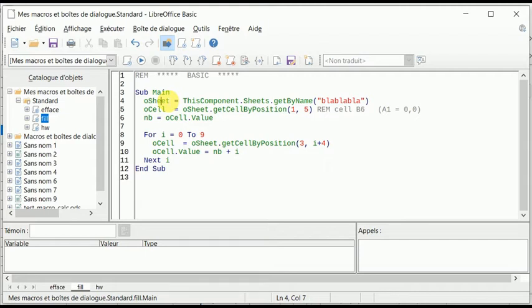This is my sheet, and I'm gonna create an object called sheet. This is the sheet, and in that sheet I have some cells. So there is another function called the cell by that position. 1,5 means B6 because A1 starts at 0, 0. Okay. So 1 is B, and 6 is the sequence number 5 because it starts at 0.